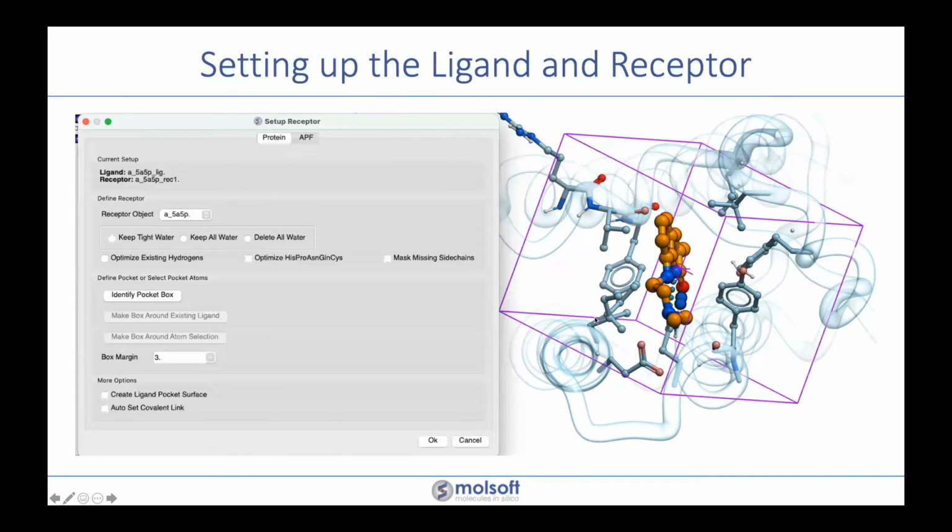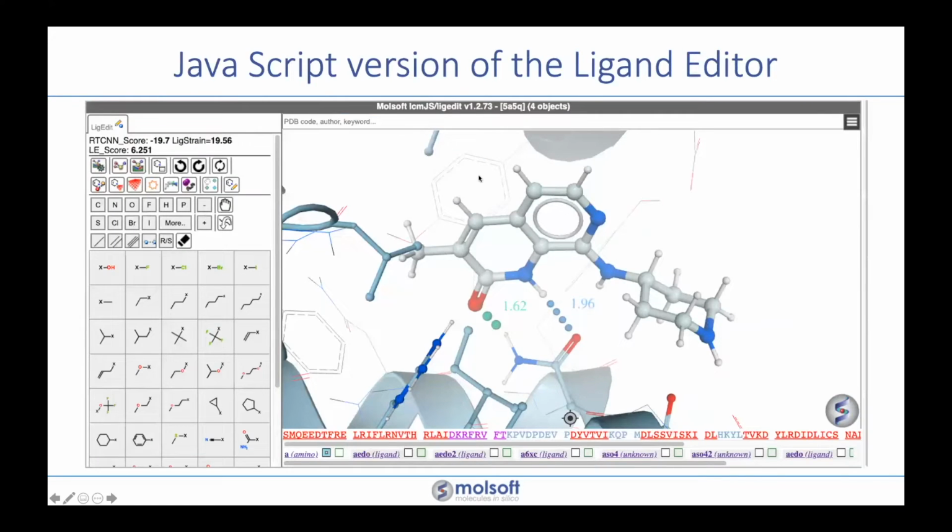So last time I showed you in the YouTube video, you can go back and you can see the individual steps for setting up the receptor and ligand. So I'm going to do that quite quickly in this webinar. And I also just want to mention that everything you do in ICM in the desktop version can be done online using ICM JavaScript. This is basically a web page, and you can do the docking directly inside the web page, which is sometimes more convenient rather than downloading the software.